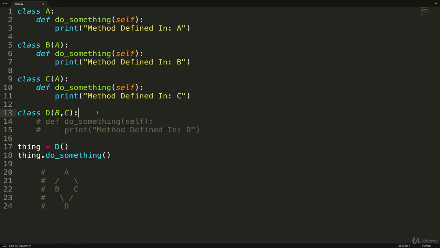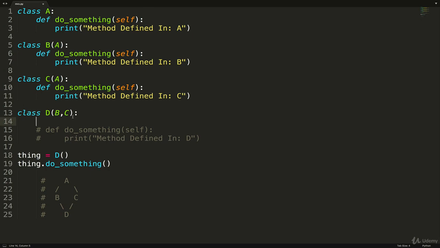Okay, so now the trickier thing. I'm going to comment this one out, and if I just leave it like this, we'll actually get an error because the class is empty and Python is going to tell us it expects an indented block. So we can just add a pass for this empty class. So now, which version of doSomething is called? Because both B and C have doSomething defined. Which one is called?